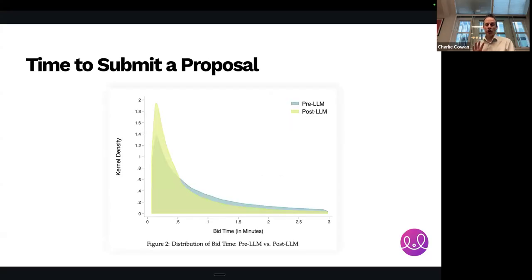Firstly, this chart looks at the time taken to submit a proposal. Just remember, these are freelancers going online to look for jobs, and they're submitting a proposal for why they should get that job. This shows on the x-axis the time taken to submit that proposal, and the light green is post LLM. What you can see is that the percentage of proposals taking less than half a minute to submit has gone up dramatically. The average time taken to submit a proposal has halved because of ChatGPT being around. Well, of course, ChatGPT is doing the writing. It's just like bang, it's happening super fast.